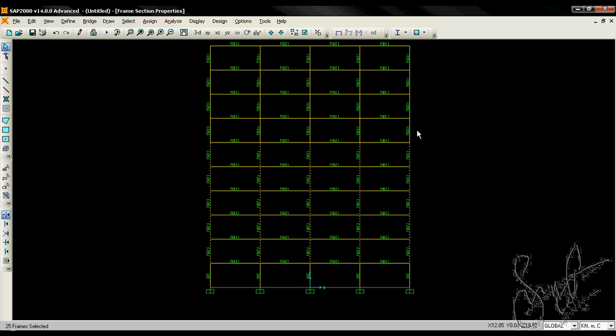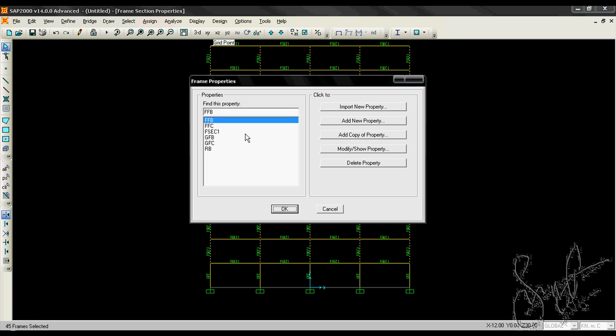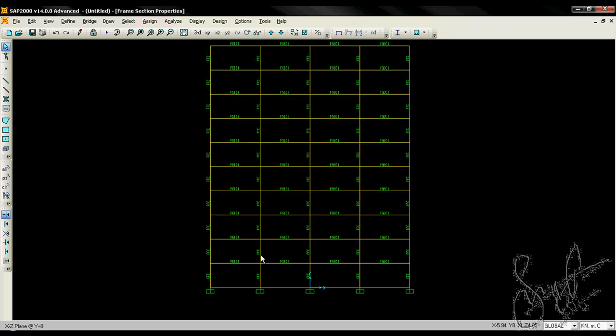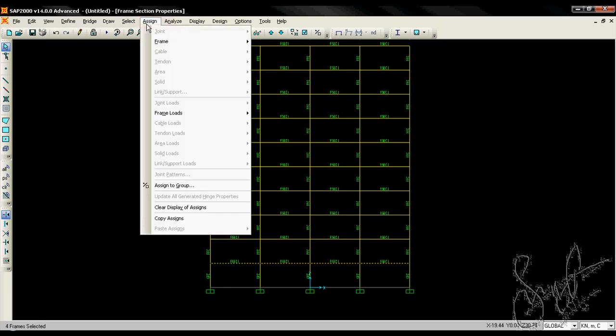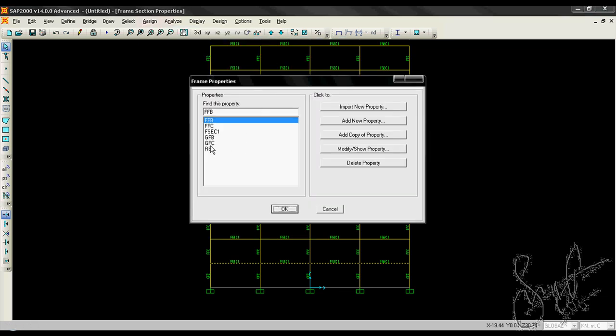Instead of define, we have to go to the assign section, assign panel. Select all other beams, the first 4 beams, and assign frame sections, and give the FFC. Now select the ground floor beams and assign a frame section, that is GFB.